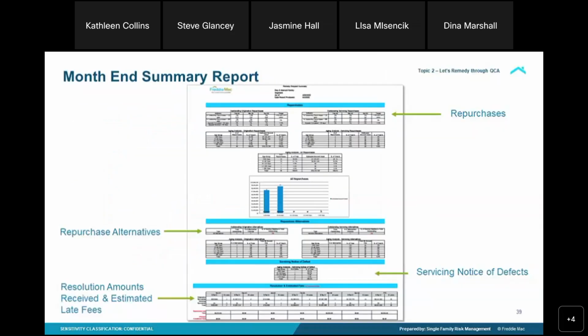This is an example of what the month-end summary report looks like. The report gives the number of repurchases, repurchase alternatives, servicing notice of defects, resolution amounts received, and estimated late fees being assessed for the month.